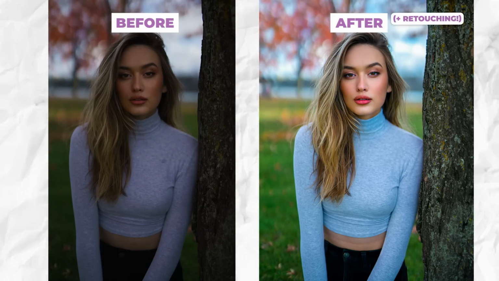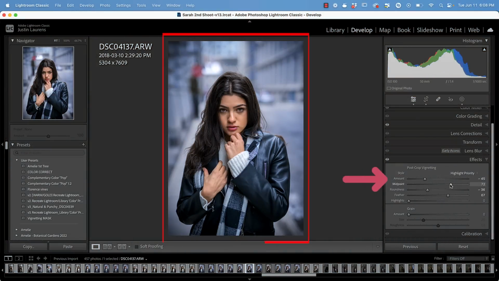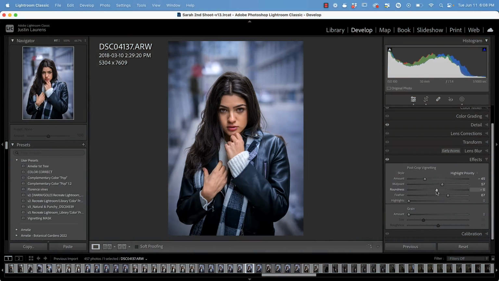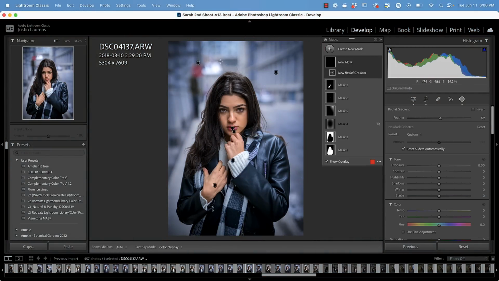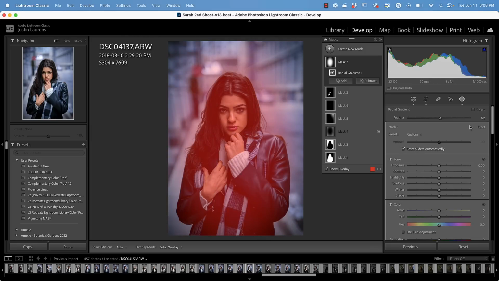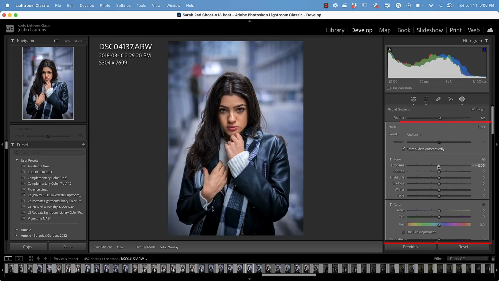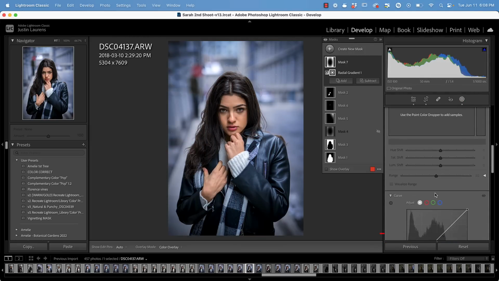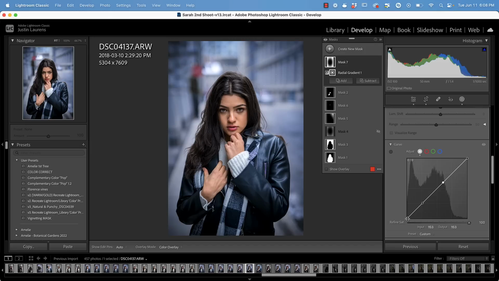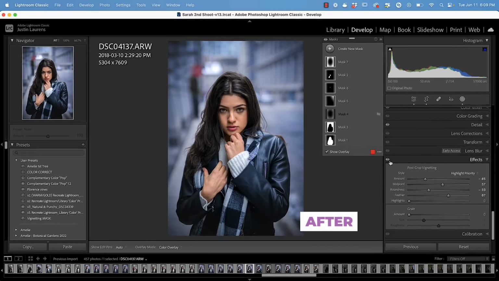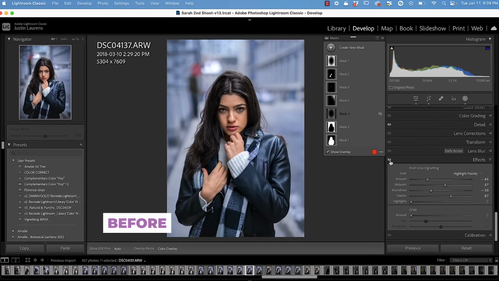subject stand out. Similarly, you can also add in a vignette to your image by either using the vignette tool or by adding in a radial gradient mask. A radial gradient gives you the added control to adjust things like color or contrast, which will help you to enhance the subject background separation and ultimately your photo's depth.